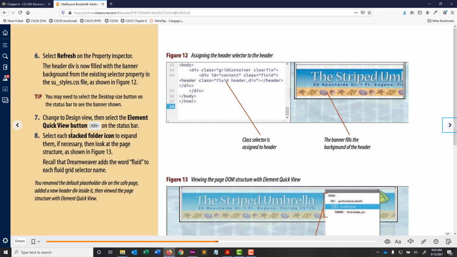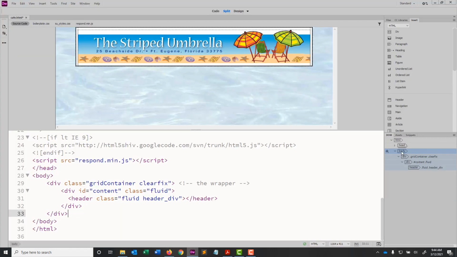Okay, so whenever it talks about the quick view button, this is where we're going to look at the DOM. So let's check out the DOM, and here it is. We have body, then we have the div with grid container clear fix. We have one with an ID of content with a class of fluid, and then now we have our header with a class of fluid and class of header div.